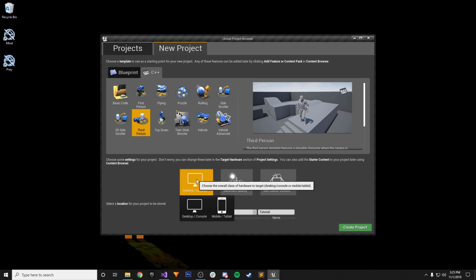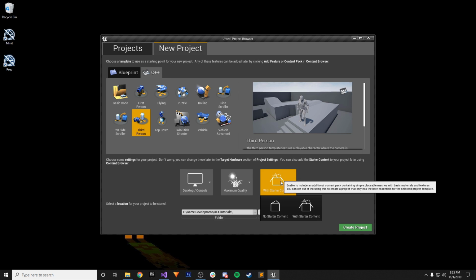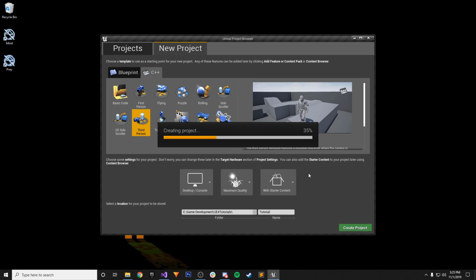You can set it to desktop or console or to mobile and tablet. Usually you want to leave maximum quality. It's fine. And with starter content, you're just going to get the mannequin model, some basic shapes, and things like that. So at this point, you're done. We can create the project. So we're going to go ahead and do that. And this could take a minute or two. Depends.